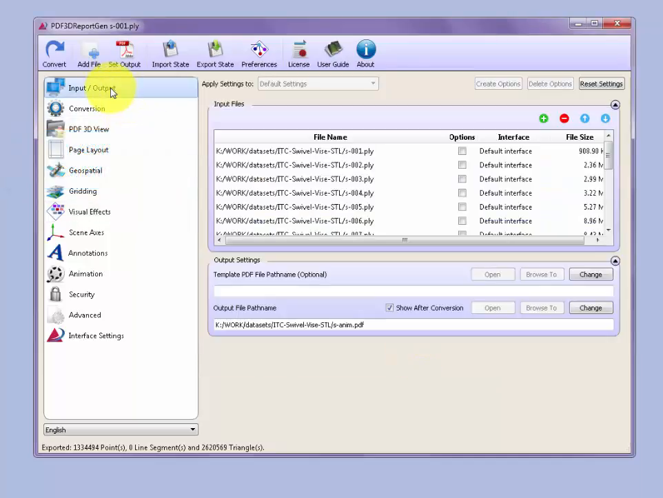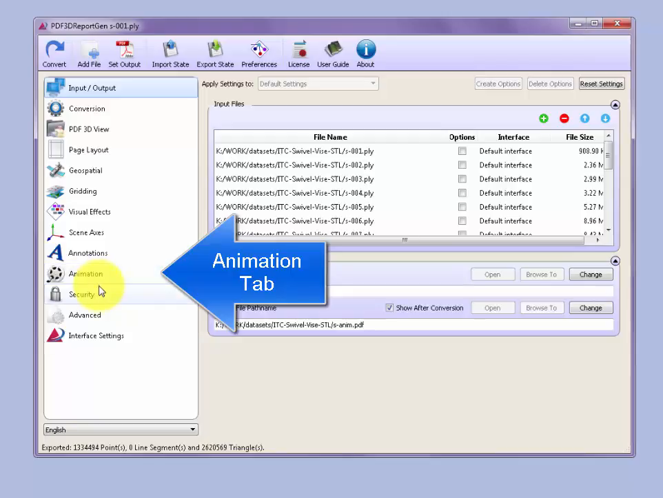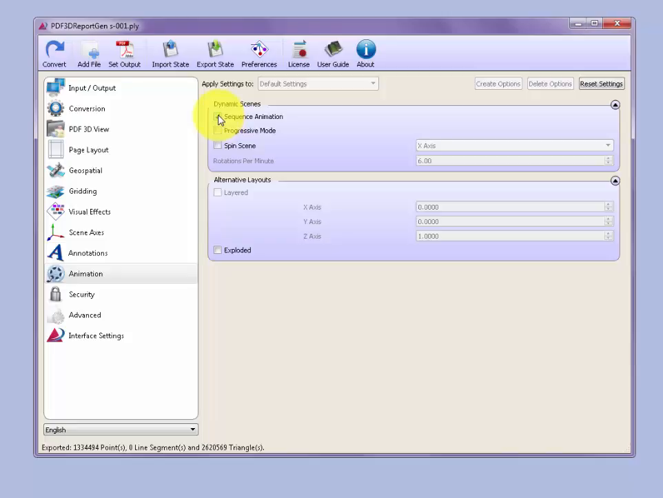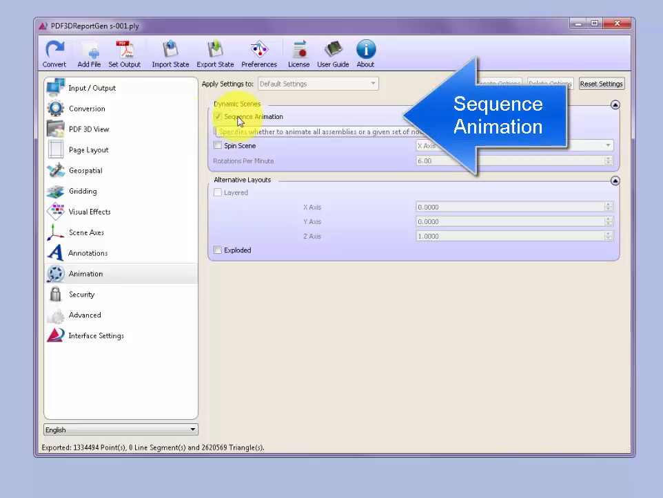Once that's set up, we can now set up the characteristics of our animation. PDF 3D Report Gen has a special animation tab down here on the left. If we push that, we see a couple buttons at the top that can be selected. First of all, the basic sequence animation means that only one of our sequence will be shown at any given time as it walks through the list.